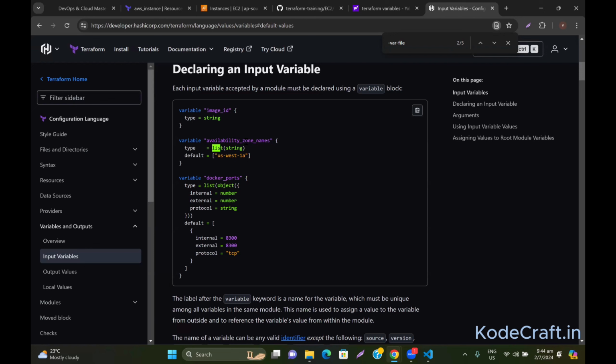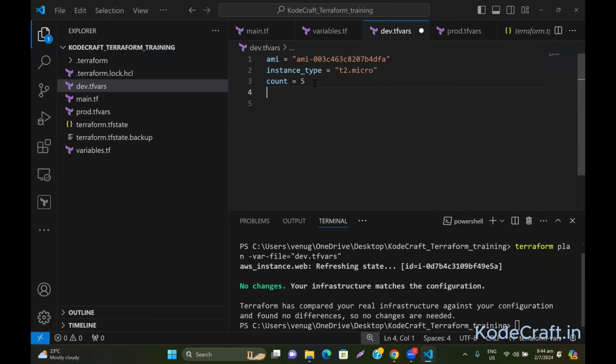So obviously, availability zones will be many. In each region, we will have at least 3 availability zones, or maybe more than 3. So if that is the case, we will define a variable for availability zones, with default equal to, and if it is a list, it should start with a square bracket. Here they have given only one, but we can also add multiple values. If it is a string, we directly pass the value like this.